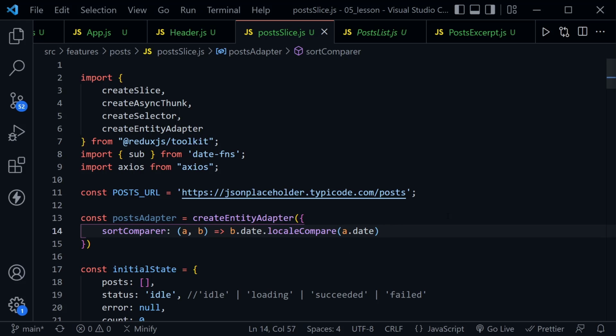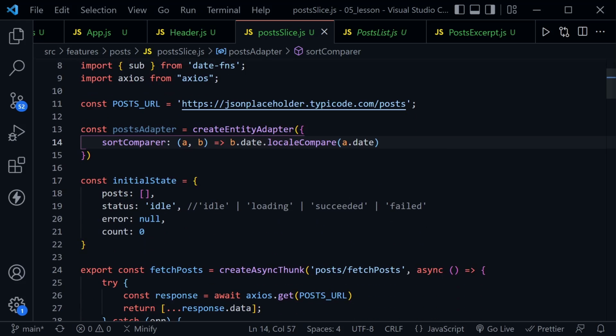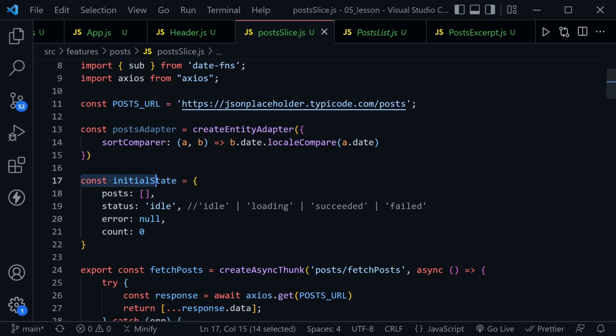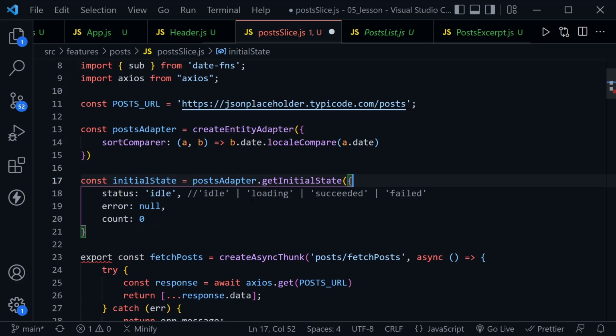So now let's go back to the slice again, and you can see that here where it does the sorting. Let's scroll just a little bit, and now instead of just our initial state, and I'm going to select down here through posts as well, we're going to have the postsAdapter.getInitialState for the initial state.